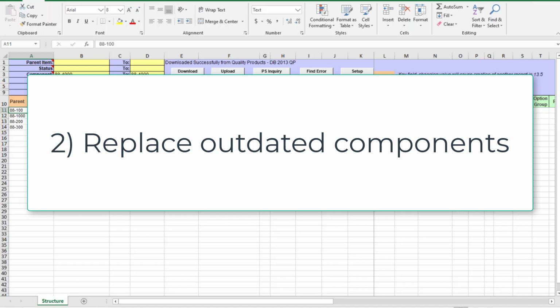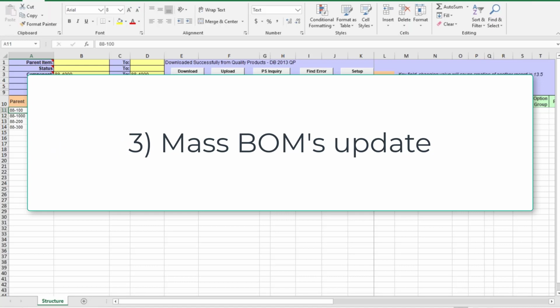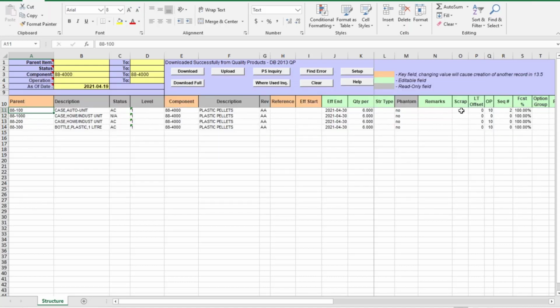And also you can do mass updates, whether it's quantity related or any other changes required in the bill of material, whether it's for some of the items or for many, or whatever the criteria is you need to make those changes.